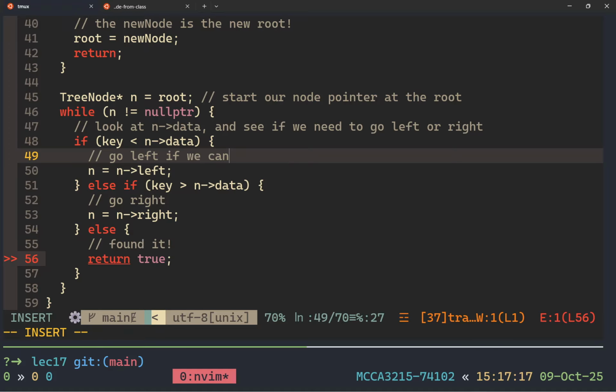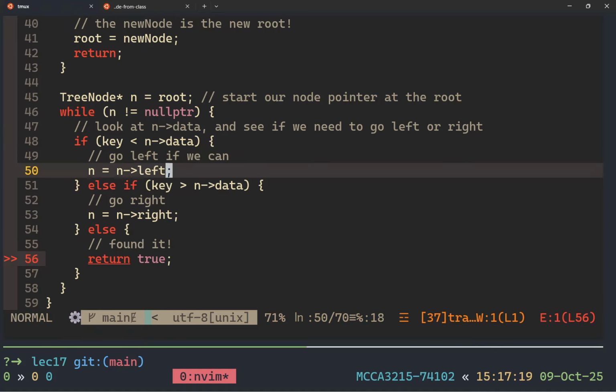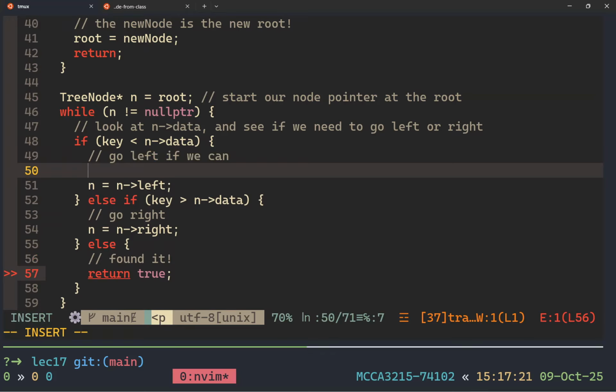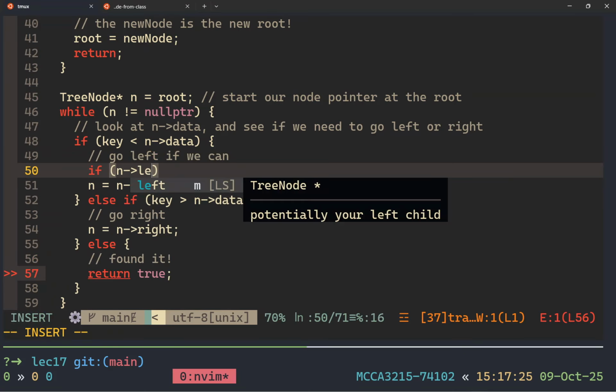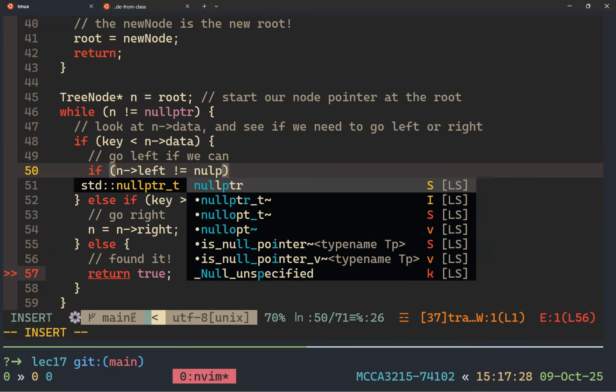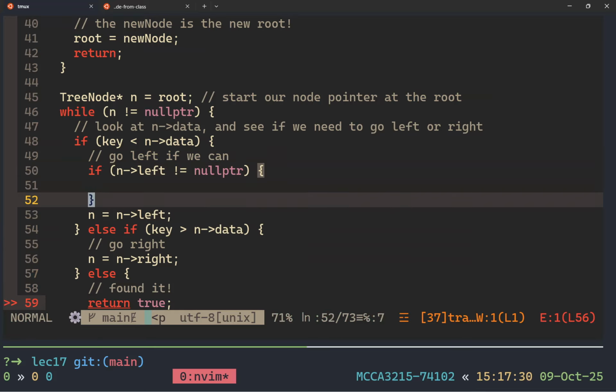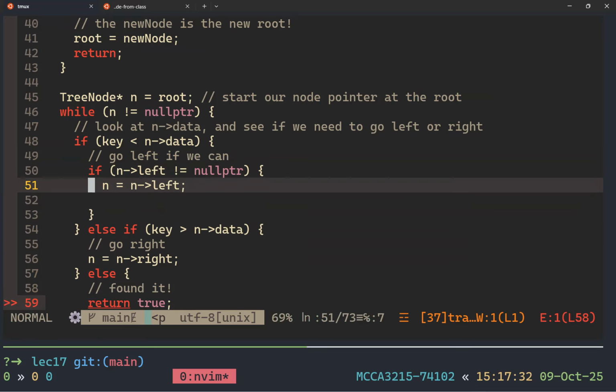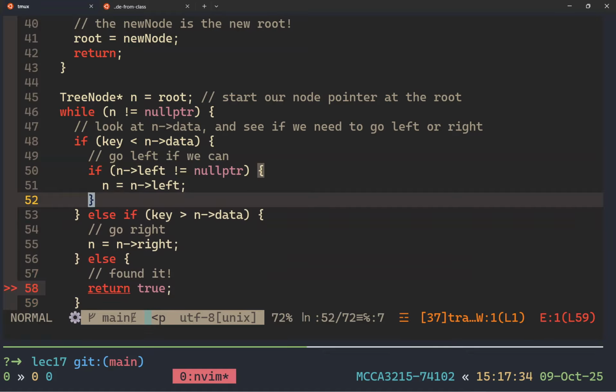All right, so go left if we can. So n equals n arrow left. If I can do that, that means I have a valid node there that could potentially be a parent of somebody. So if n arrow left is not null, that's the new thing. If there's an actual concrete node to the left, that's a better candidate for being the parent of this key I'm trying to insert. Does that make sense to us? It's further down the tree, it's a real node, I'm good. If n arrow left is not null, I'm happy.